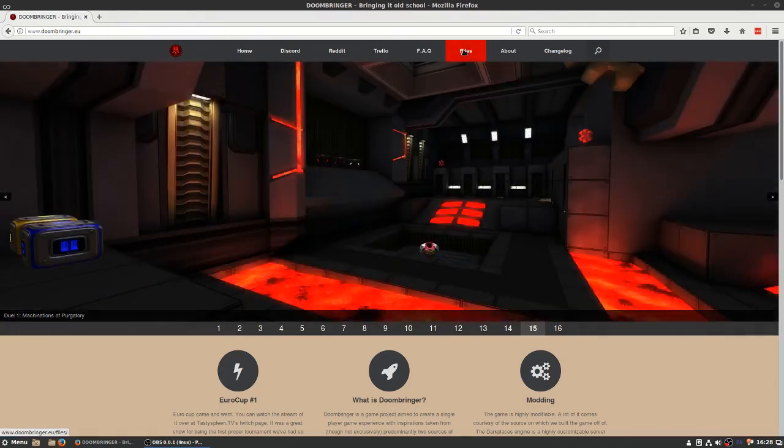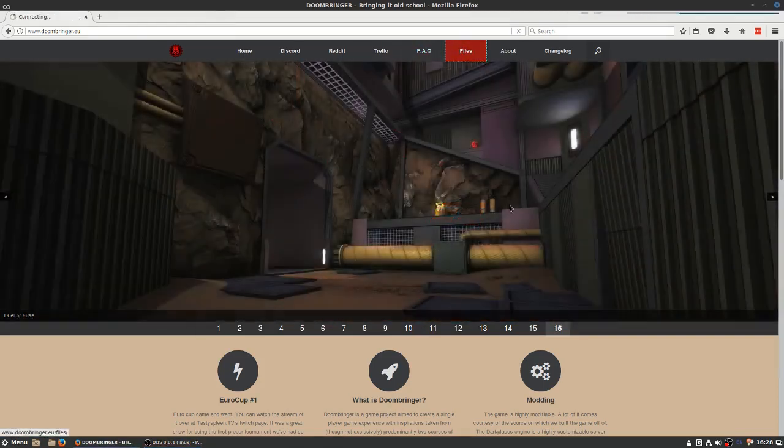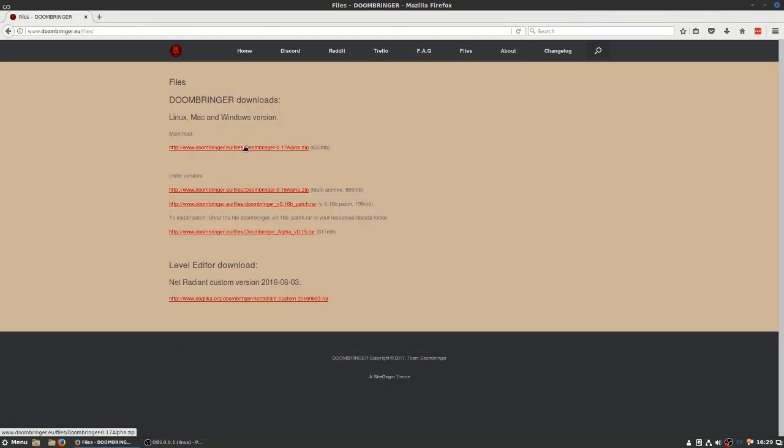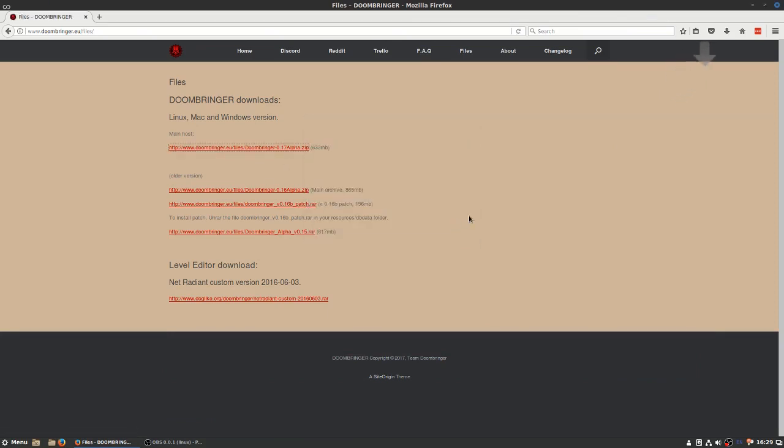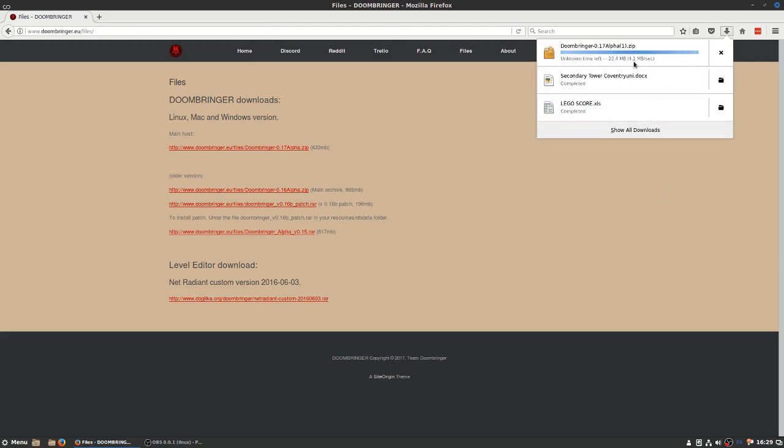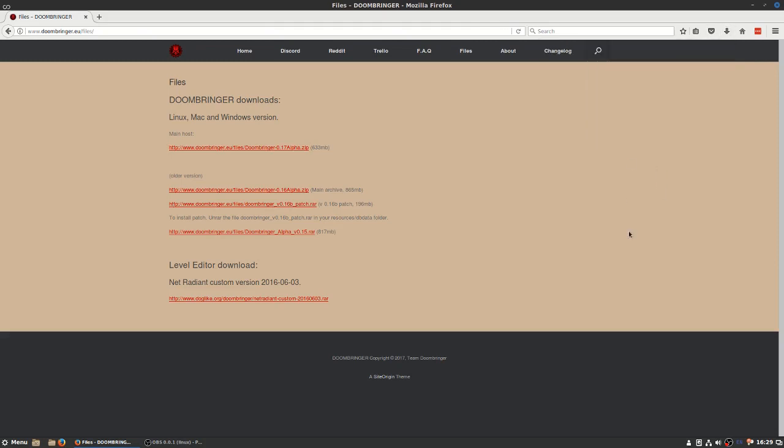First off, you're going to want to come over to doombringer.eu, link in the description of course, Files, and hit that Windows, Mac, Linux main host. You want whatever the latest version is, and just save it. Boom. It's about 1.5 GB, I do believe, so I'll get that downloaded and come back once it's finished.